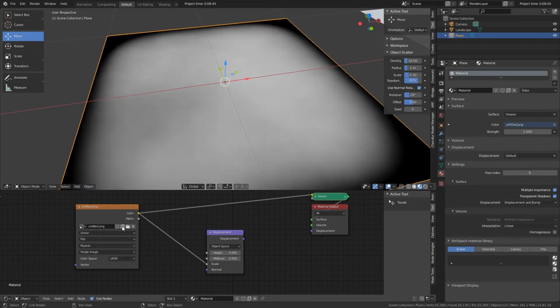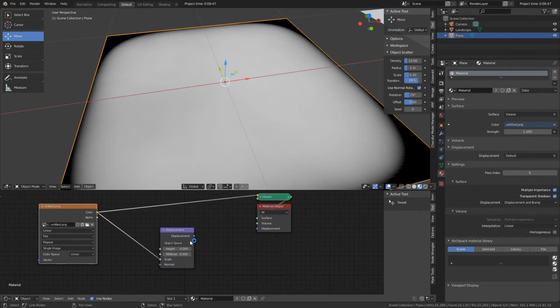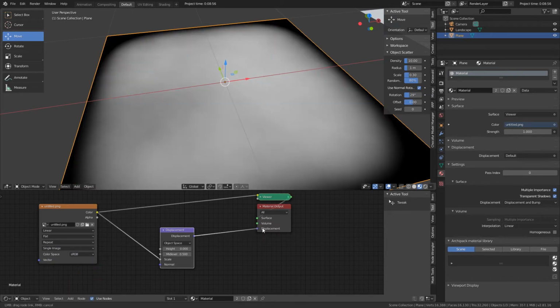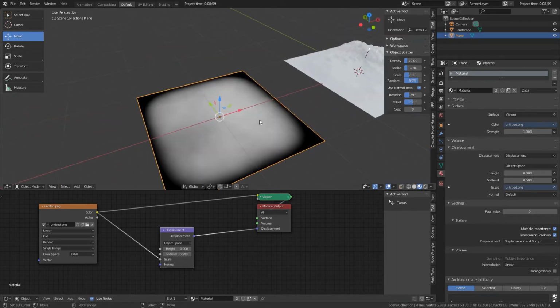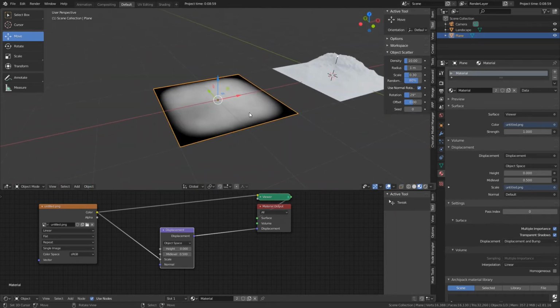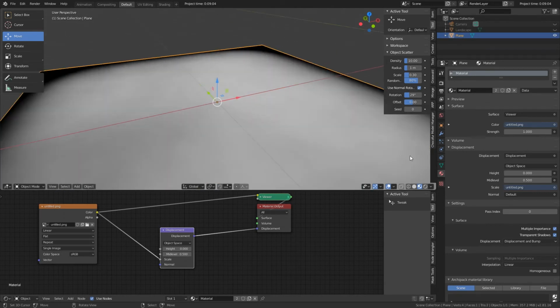Actually, no, in this case it can stay RGB. We'll see in a moment. Stays sRGB. Plug in a displacement over here. And now you see nothing really happens. This is because in Eevee you cannot see that, and the viewport is always Eevee.